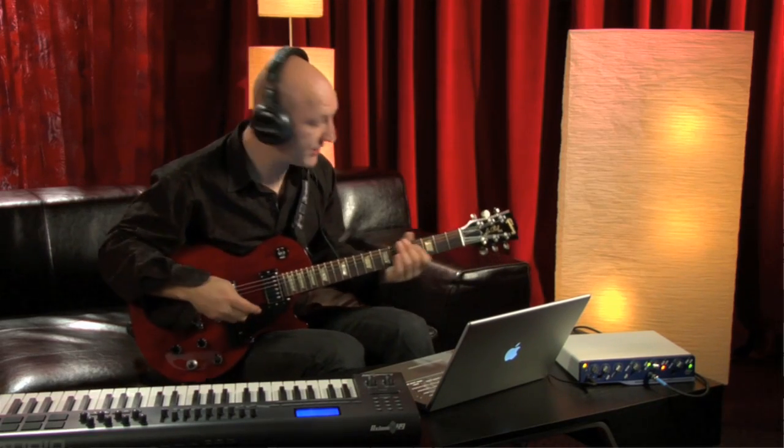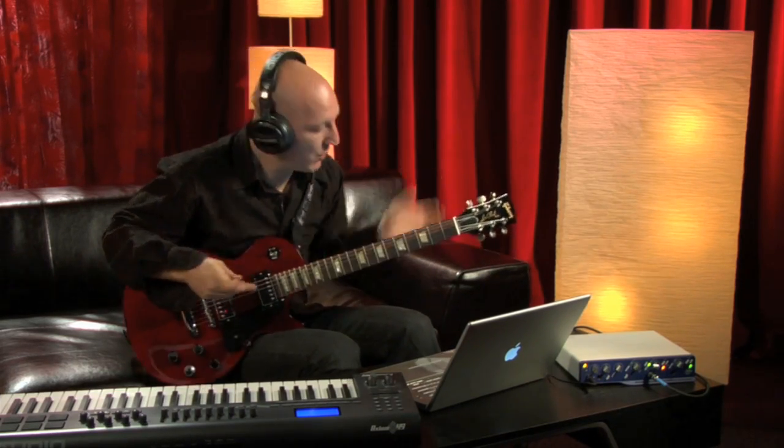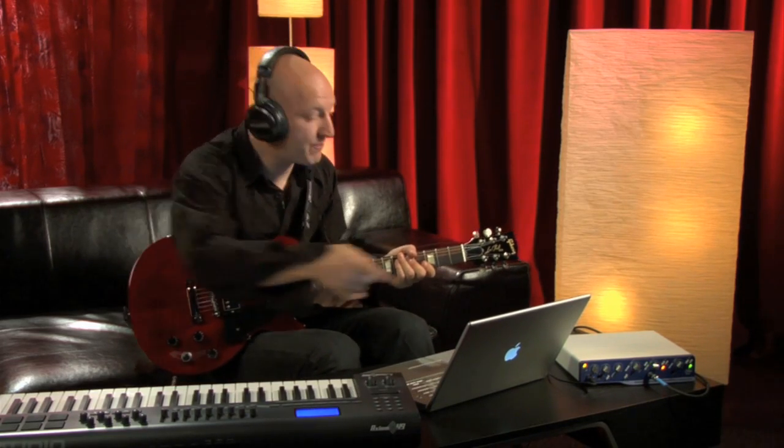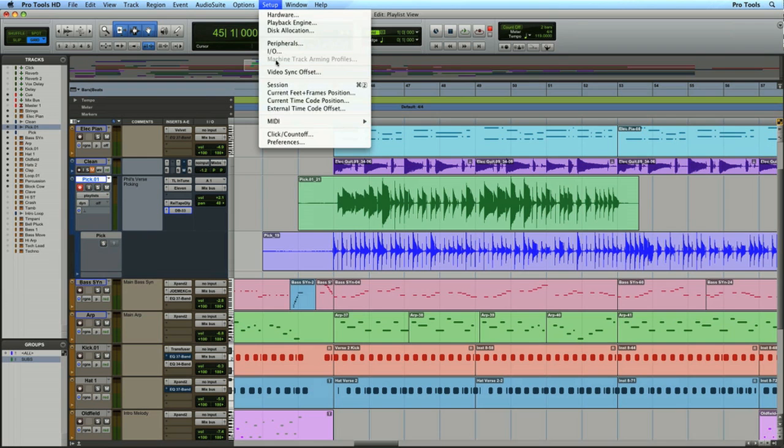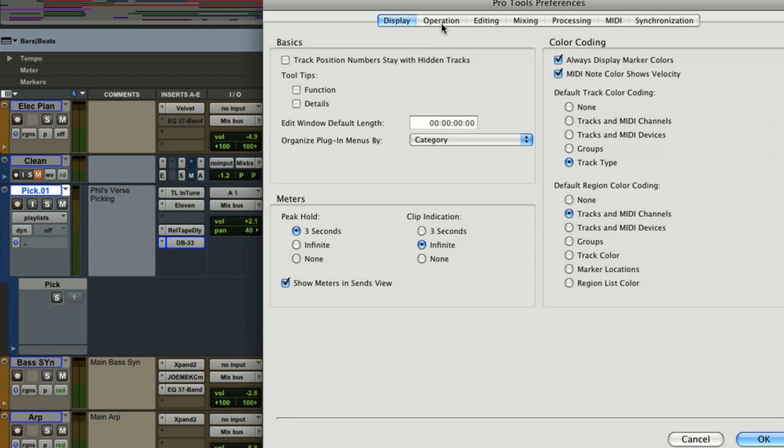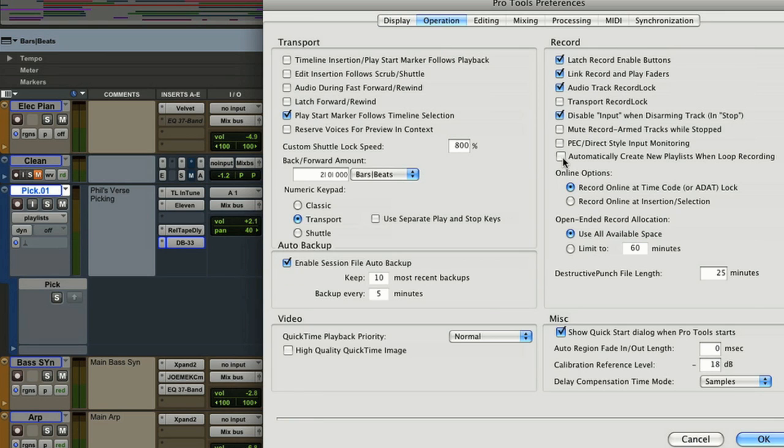Now playlist view is great for doing things like loop recording, which is what I'm going to be doing next. And loop recording is looping around the same section of the song over and over while you're recording different takes, and hopefully you'll get one that you're happy with. And there's a new preference in Pro Tools here that lets you automatically create new playlists when loop recording, and I'm going to make sure that that's turned on.